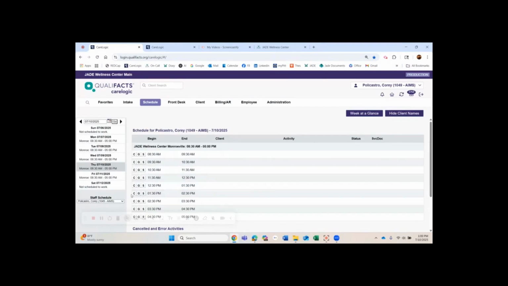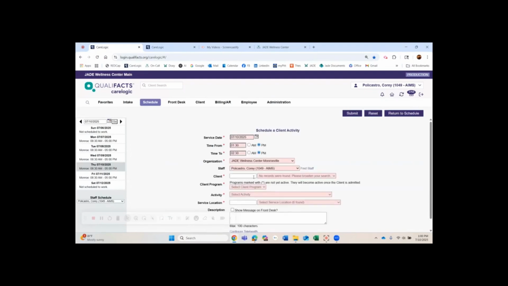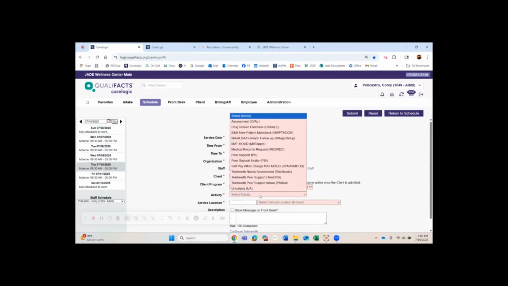So we're firstly going to schedule a test client. And I'm going to put him in at 1 o'clock. And just be sure of the program that it is the correct program. This client is in the AIMS program. And if there's other ones, they'll be in the pull down menu.